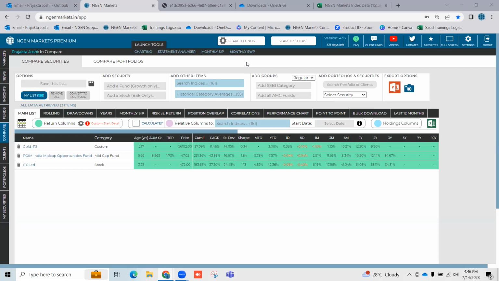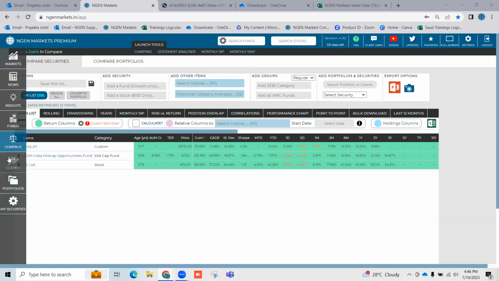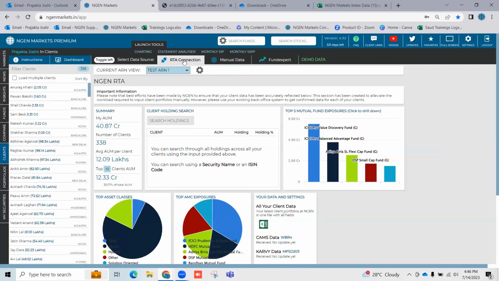There's one more question in the chat box which says, can client data, say mutual fund holdings, be onboarded in the software? Yes. So we have something called as an RTA connection. So that's there right here in the client section. We have something called as a RTA connection, which will definitely help you in onboarding all of your existing clients. By existing clients, I mean all of your existing ARN clients who invest through you through your ARNs.